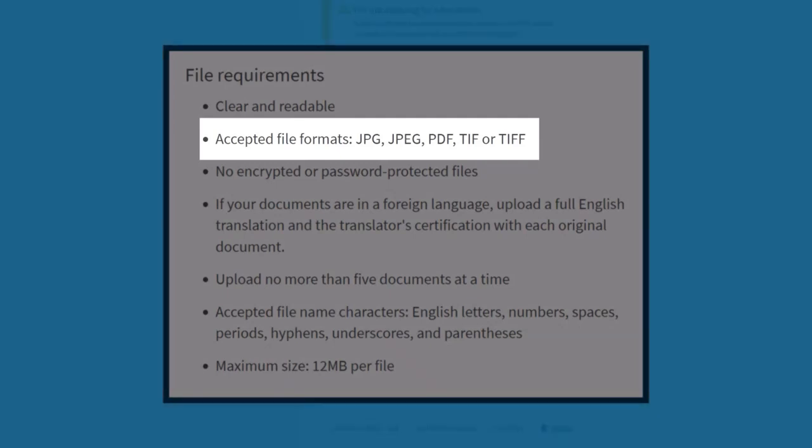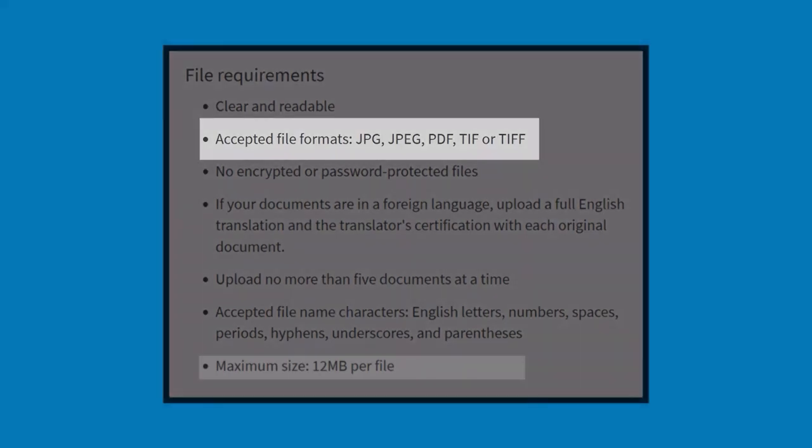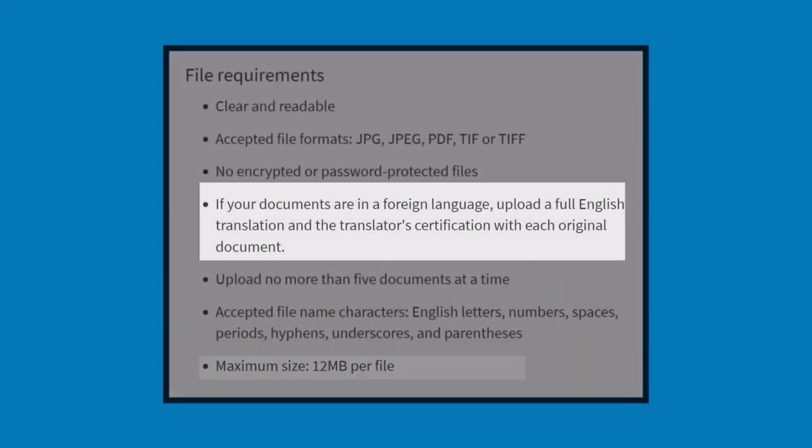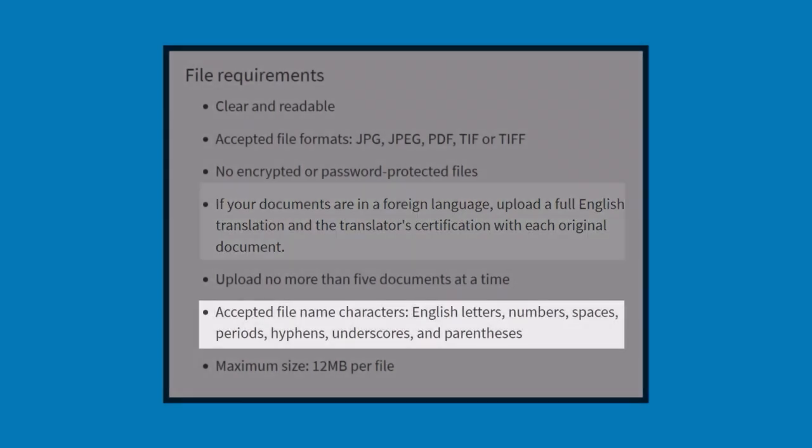The system will not accept Word documents, and each file size must be no larger than 12 megabytes. You can submit documents in a foreign language, but if you do that, you must also upload a full English translation as well as the translator's certification for each original document.